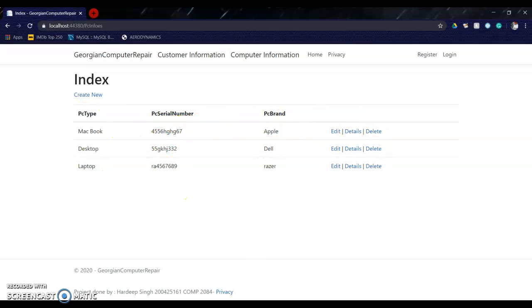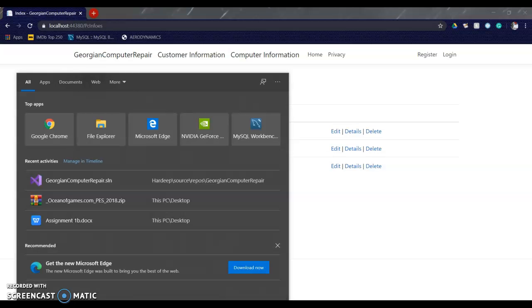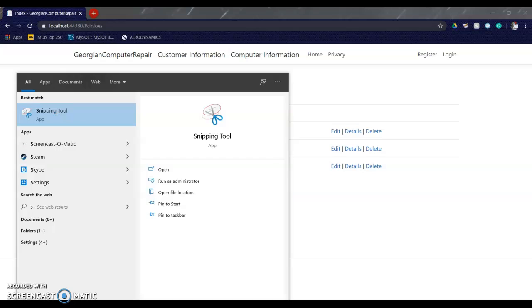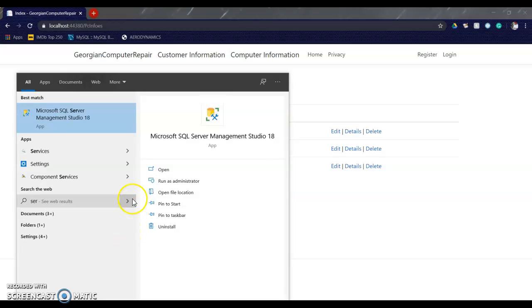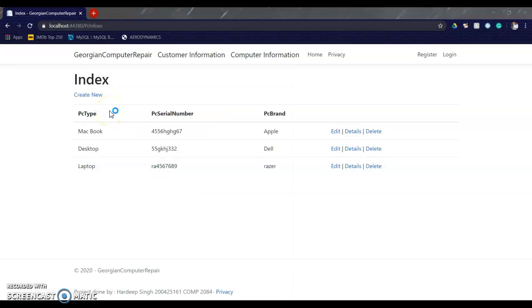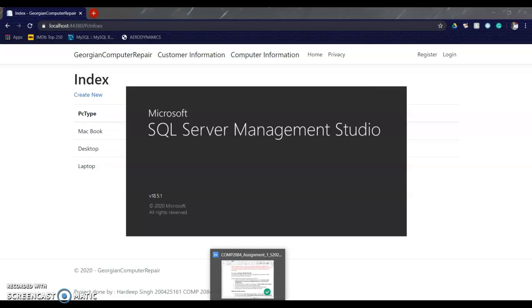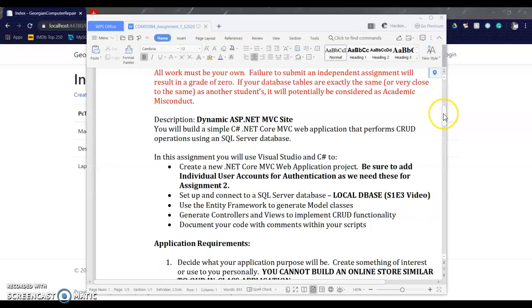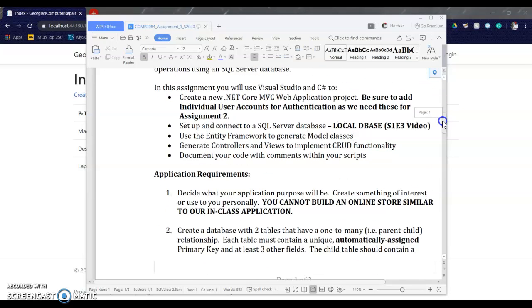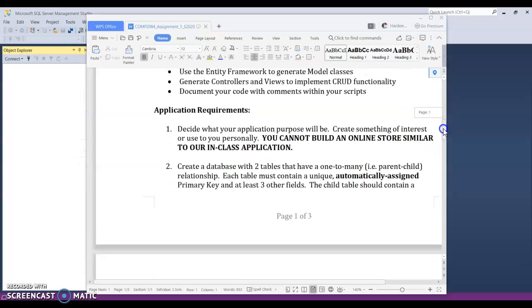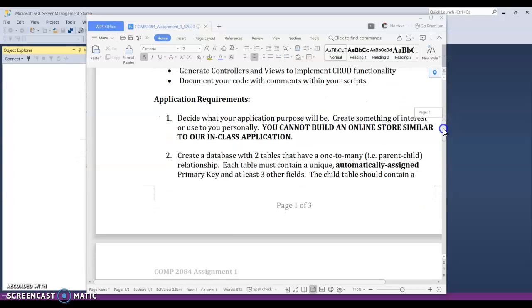And to make this project, I actually had to create a database, which I did using Server Management Studio. So while that loads, let me go on and explain a little bit more about it.